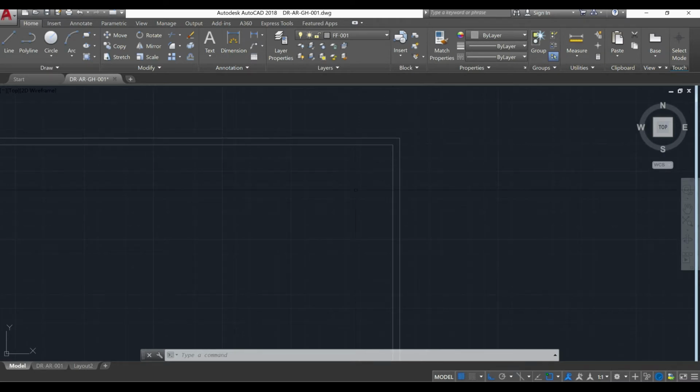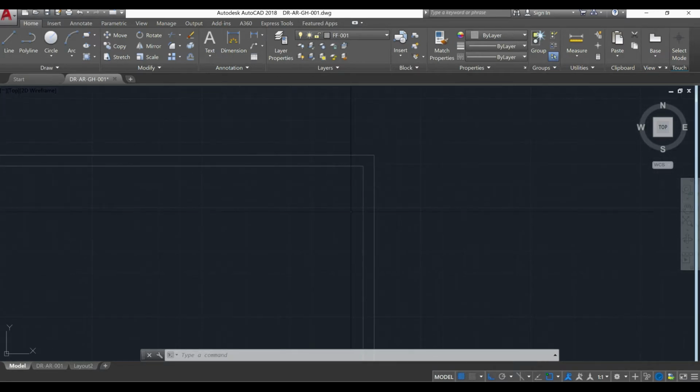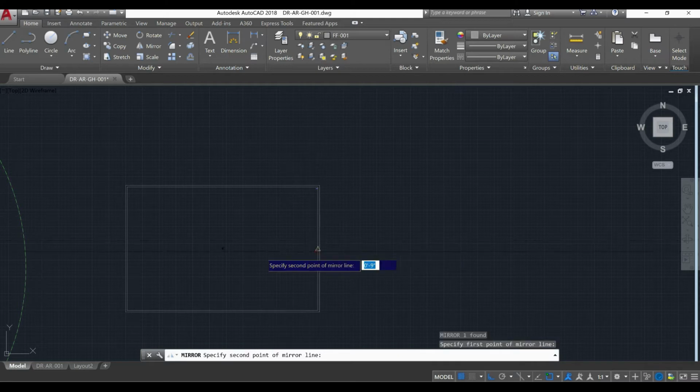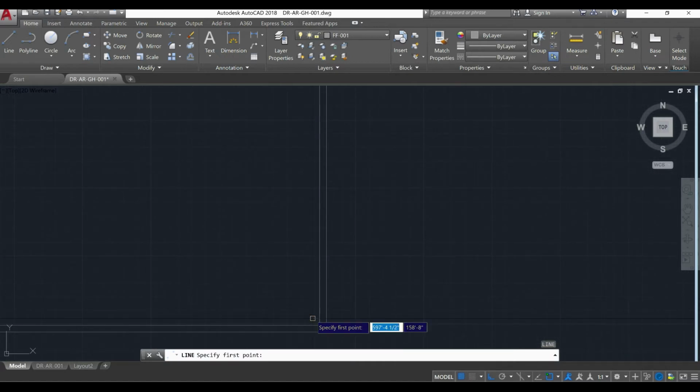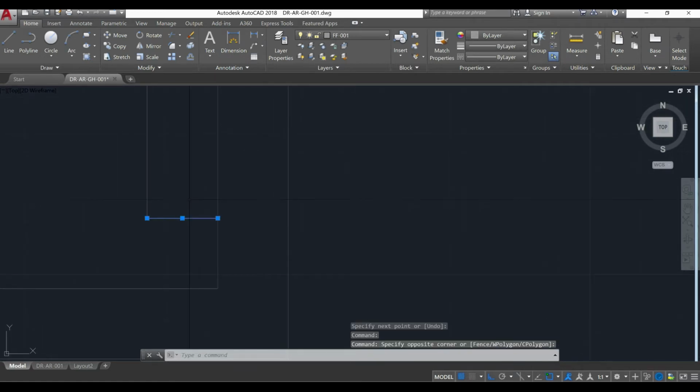this line, so I'm going to create a line, this one, 5 inches and 5 inches, enter. Also, I'm going to make a mirror here and a line. Now I'm going to erase this line and this line.